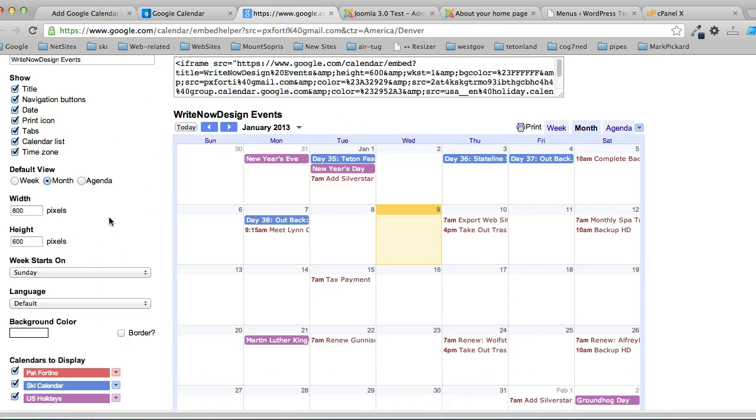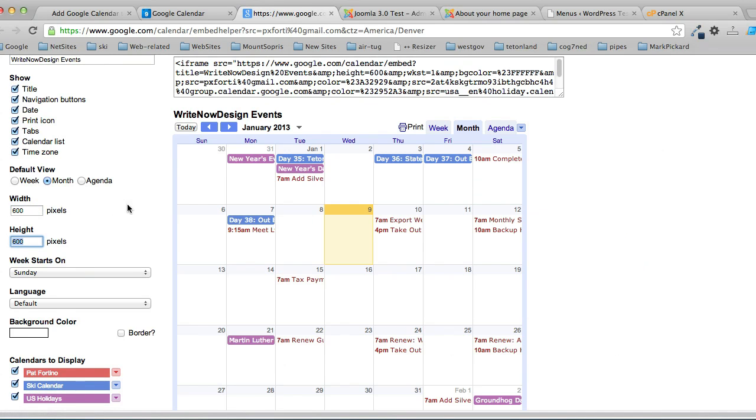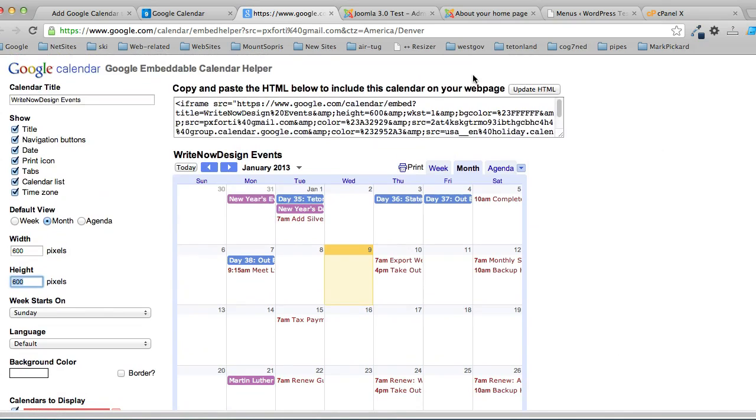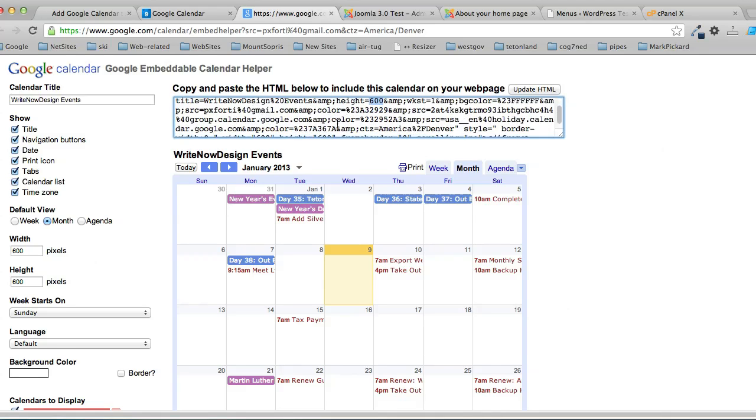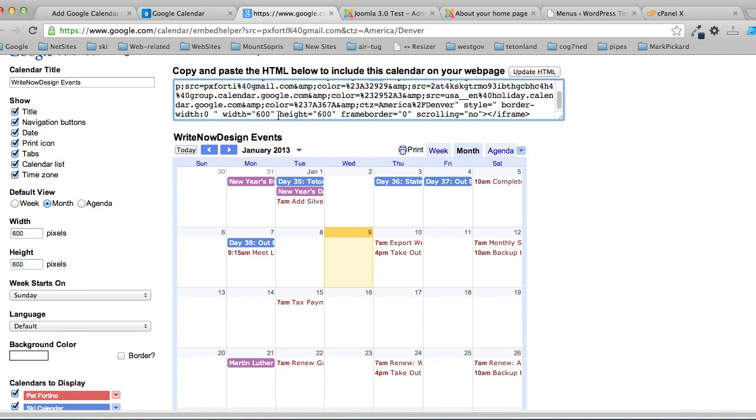Where are we? Here we are, and I'll say 600 by 600. Okay, you'll notice in this code right here is the height, and somewhere in here is the width. Right here, width and height.